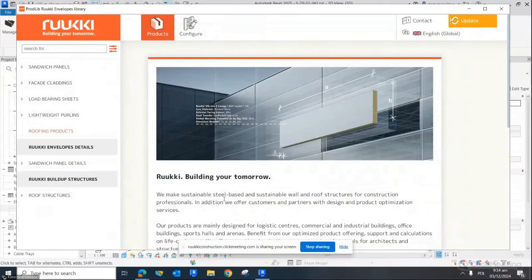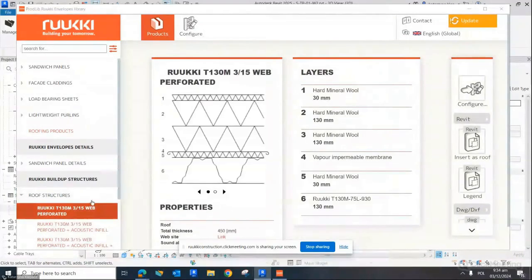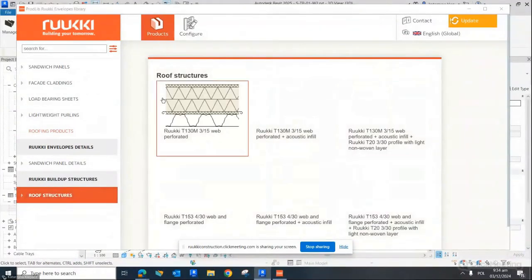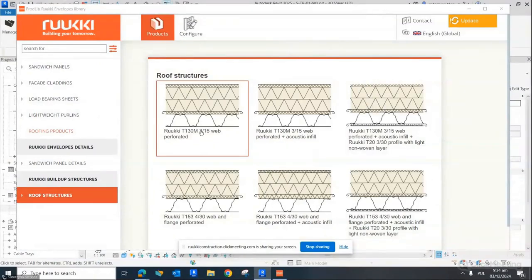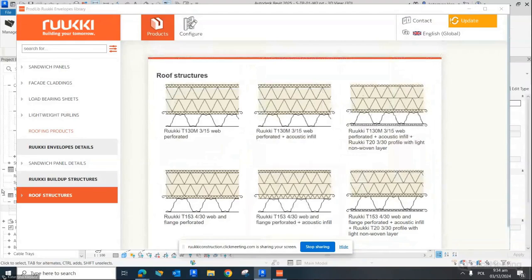When we open the library, the first thing that we can see on the left-hand side is navigation. Here you can find many categories of the products that we offer. You also have a link to our roofing division, so you can browse through their library. And we have sandwich panel details and roof structures. The last category is interesting. It's simple also, but it's interesting because you have all the layers for roofing, for example, that we recommend to use with our products. So you can freely use them in your projects as basic roofs.